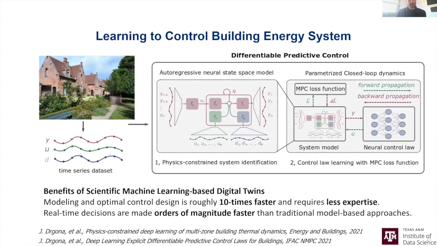Some examples include learning to control building energy systems, where we know how to do model predictive control. There are tons of papers on how to do MPC or reinforcement learning. The problem is that they often take a lot of expertise, especially MPC, to design and deploy because of the modeling part. And reinforcement learning takes a lot of training data. So we want to come up with something that doesn't require a lot of expertise in modeling and doesn't require a lot of training data.